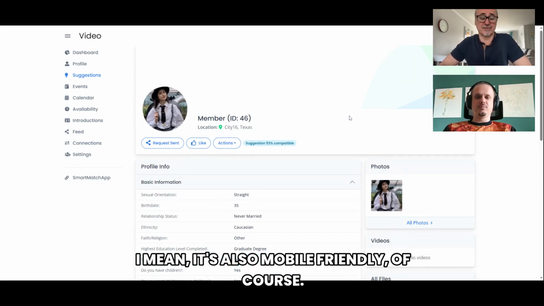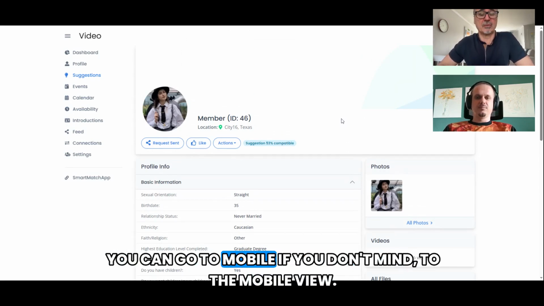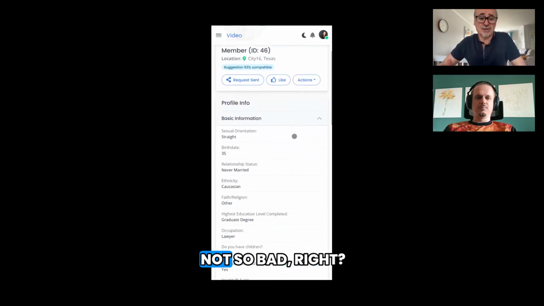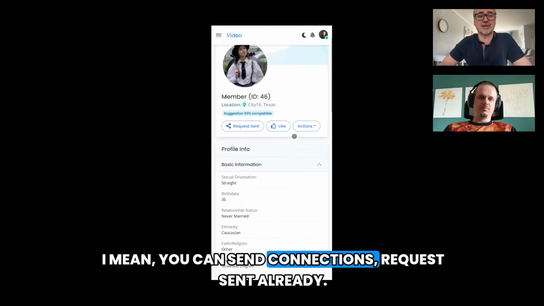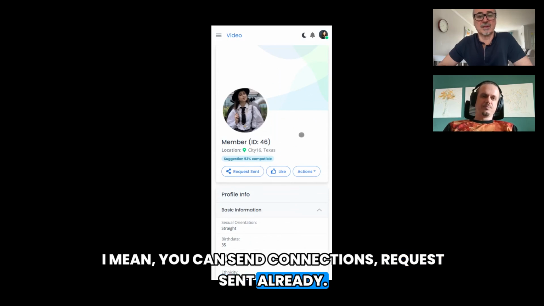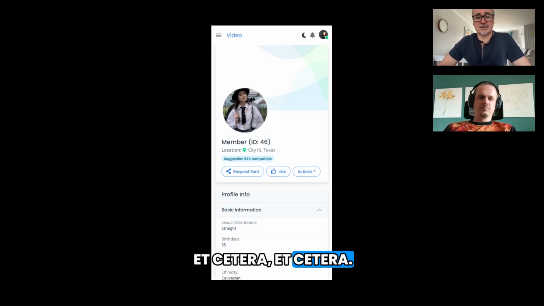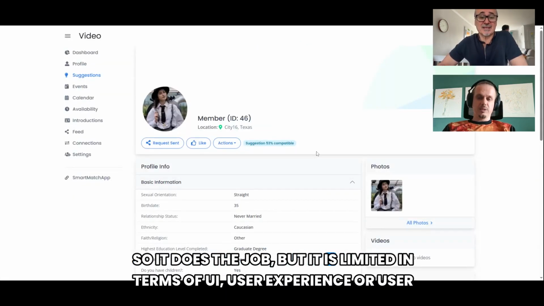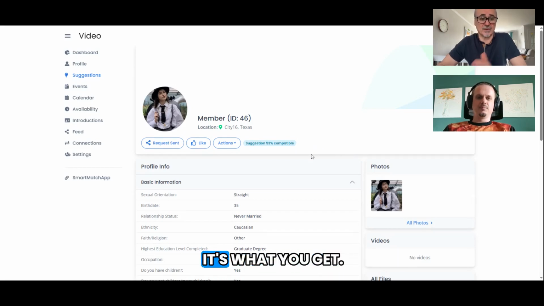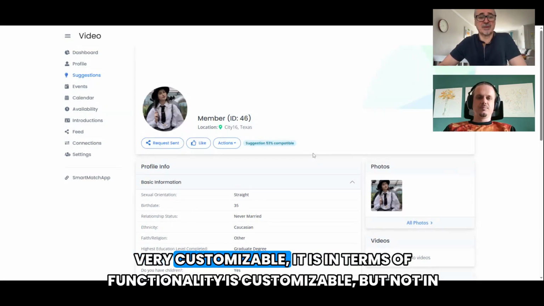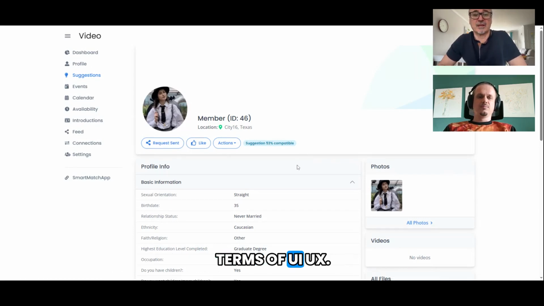Yep. I mean, it's also mobile friendly, of course. You can go to the mobile view, if you don't mind. And here's your mobile view. Not so bad, right? You can send connections, request sent already. You can like somebody. You can click on actions, look at the matches, et cetera. So it does the job, but it is limited in terms of UI, user experience, or user interface, right? It's what you get. It is customizable in terms of functionality, but not in terms of UI and UX.